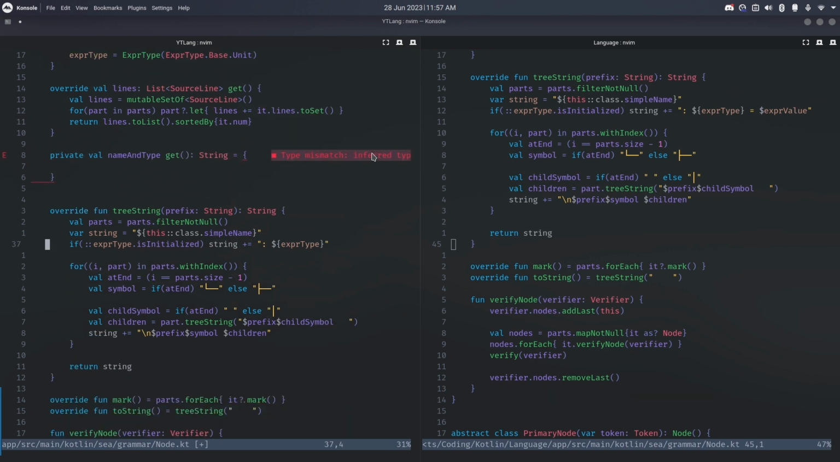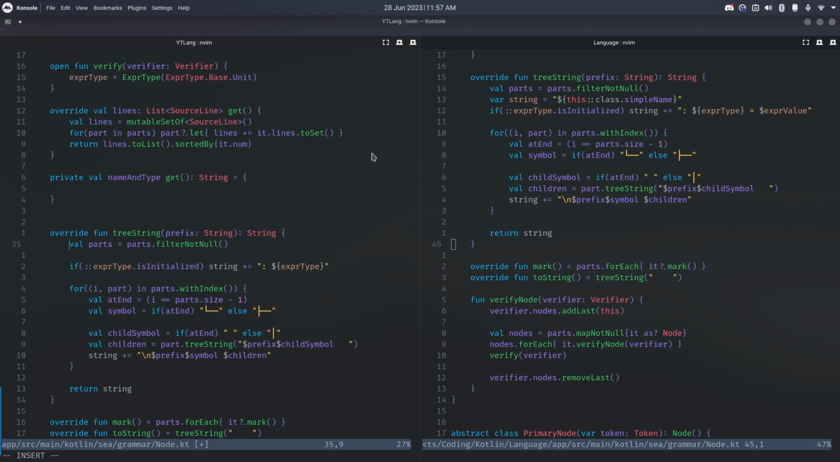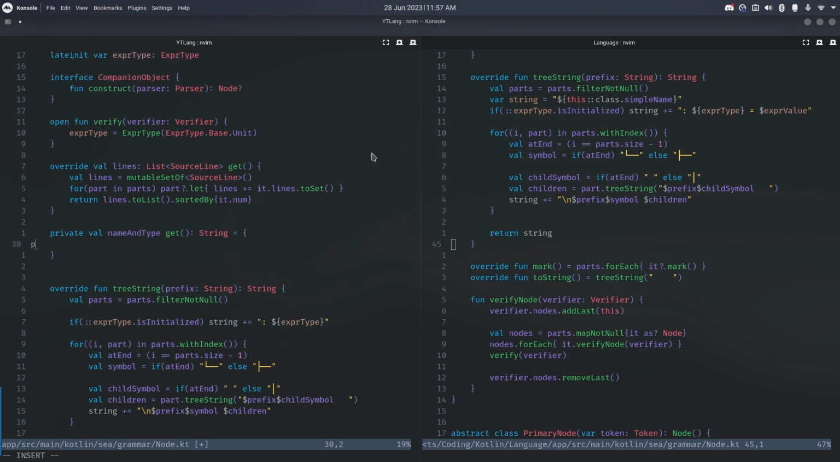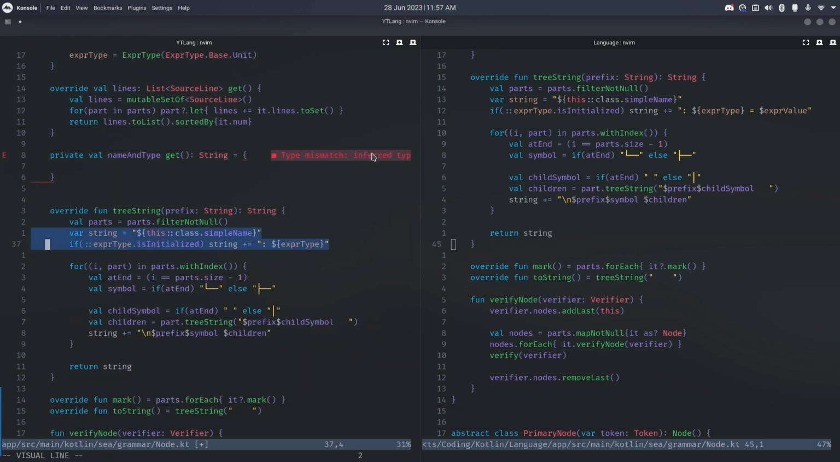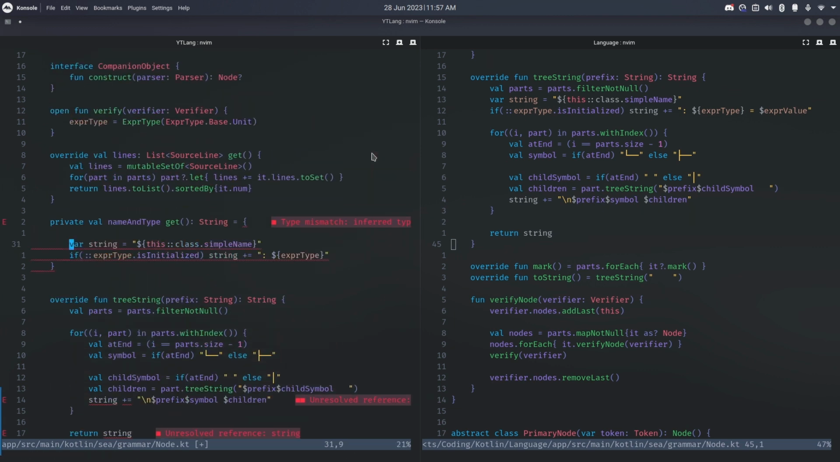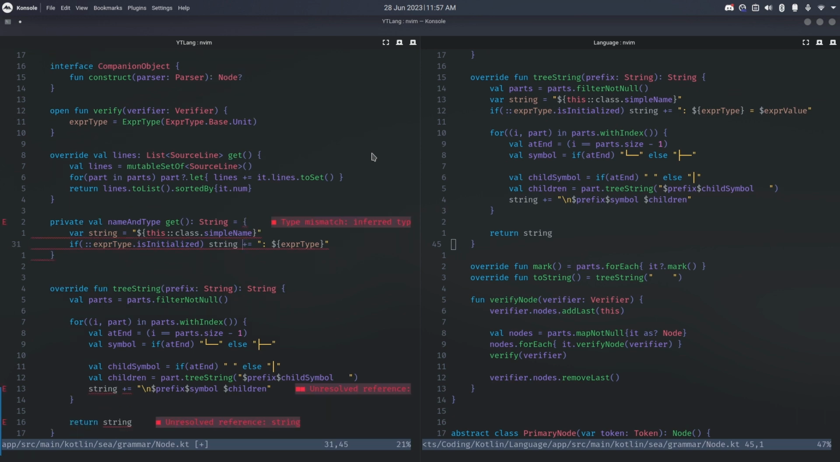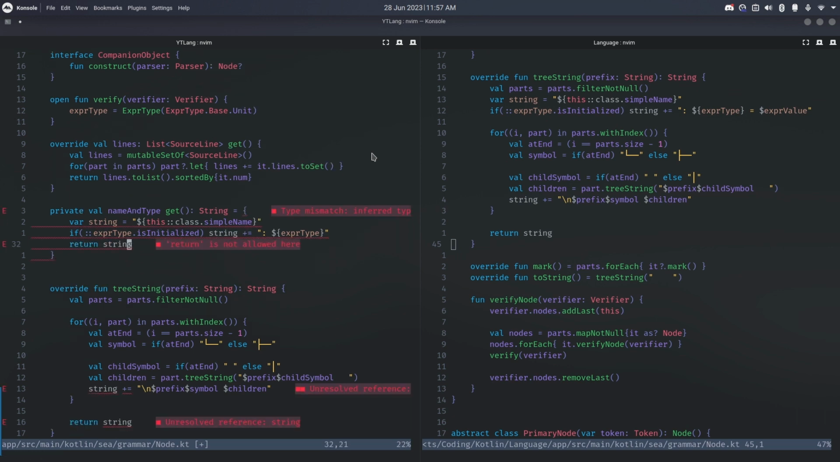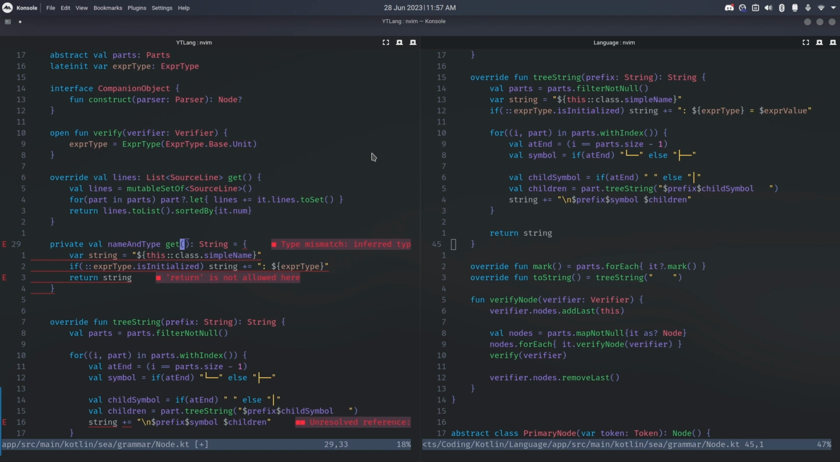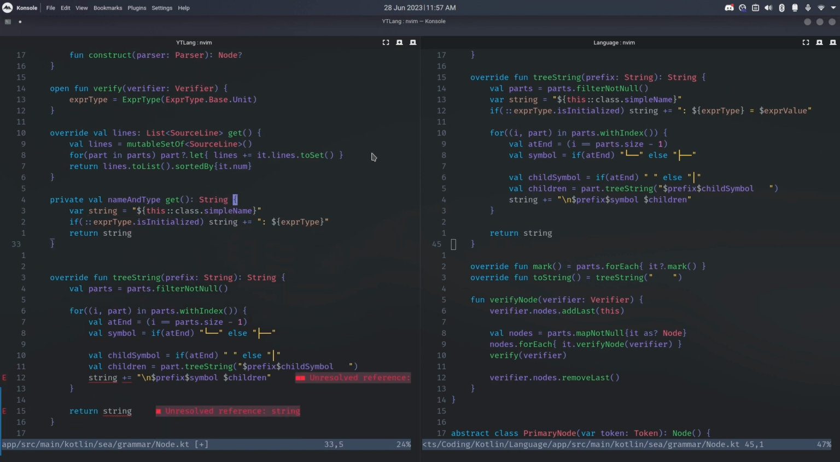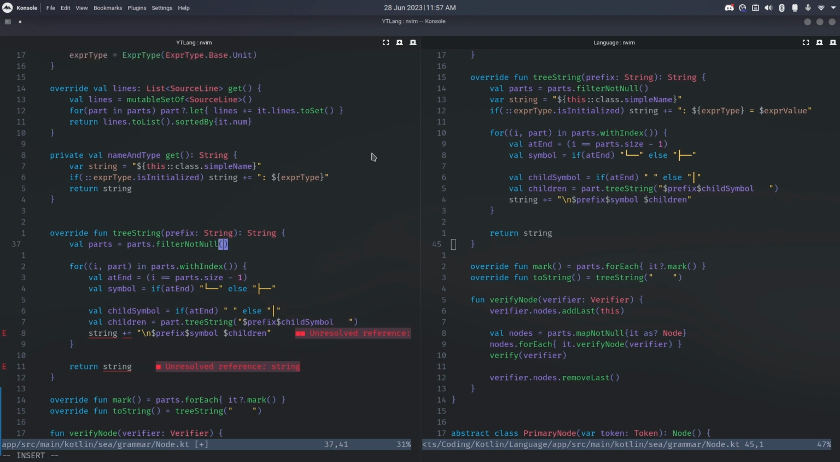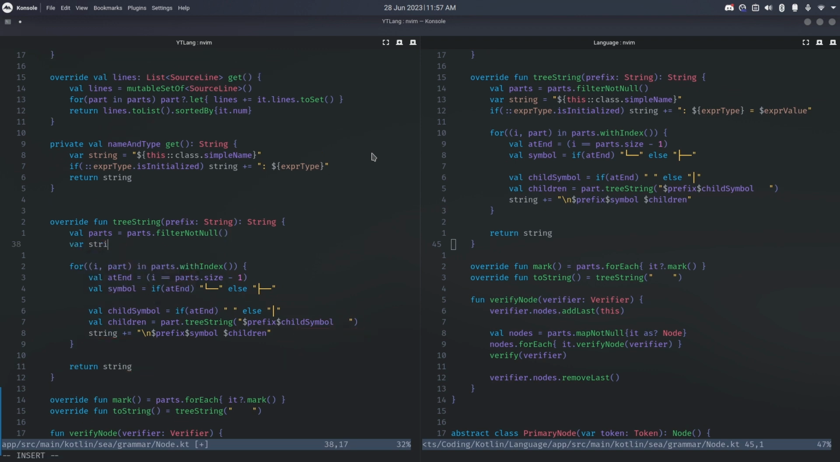So I'll just come down here. I didn't mean to do it one at a time. This is not going great. Okay, let me just yeet that out of there. Paste it. And then just return string. Oh, because the equals. Yes, and then what I can say here is var string is equal to name and type.